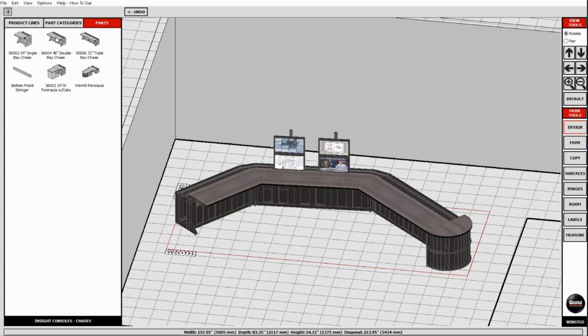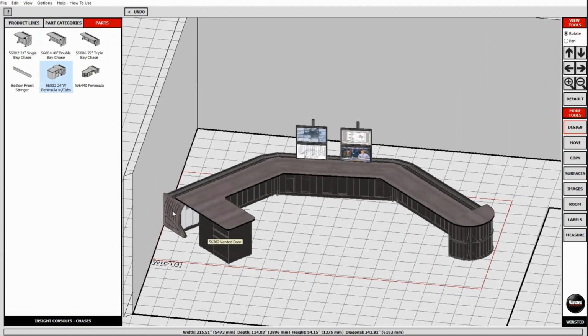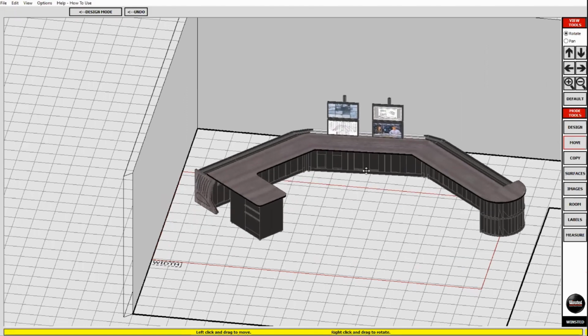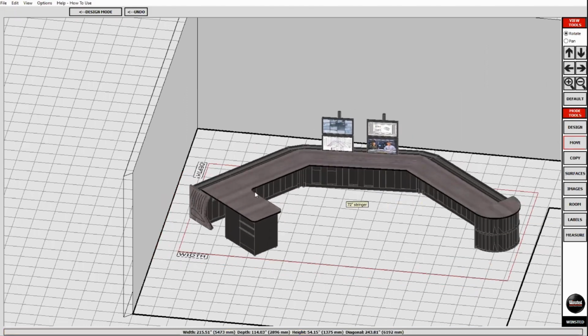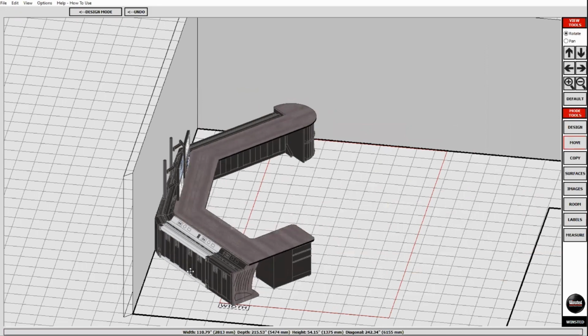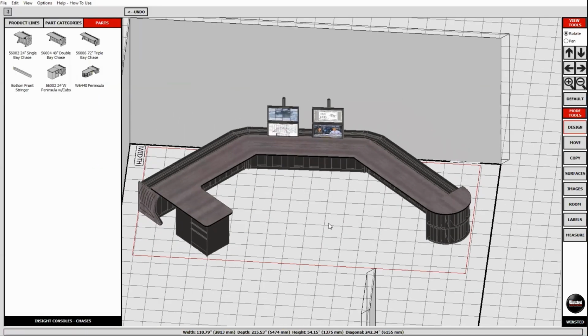If you delete that, you can go into the chases and grab a peninsula like this. And that also auto generates, just connects and adds a side panel on the side. So you can move this around the room, rotate it, see where you want it and how it fits. And it just gives you a general idea of how it will look in the room.